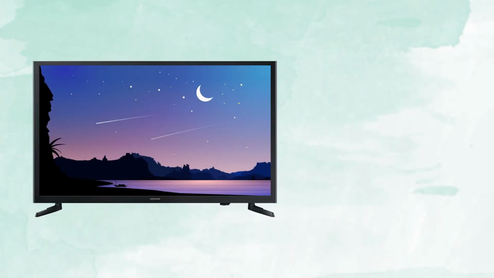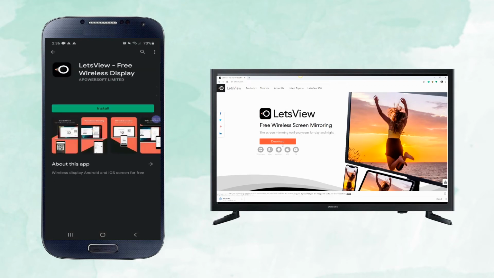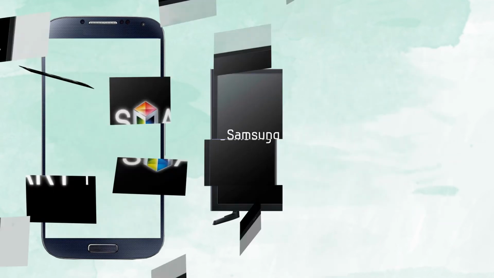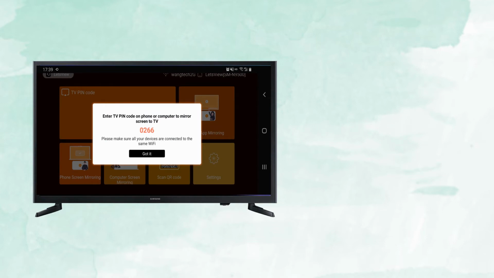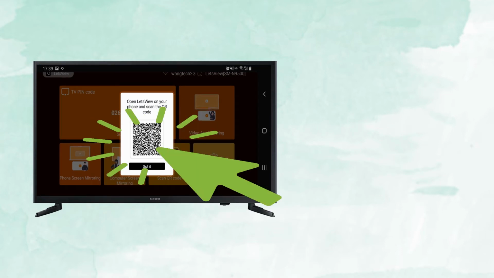Next is Let's View. Download and install Let's View on your Samsung phone and TV. Just input the PIN code or scan the QR code that shows on your TV to mirror your Samsung phone to your TV.